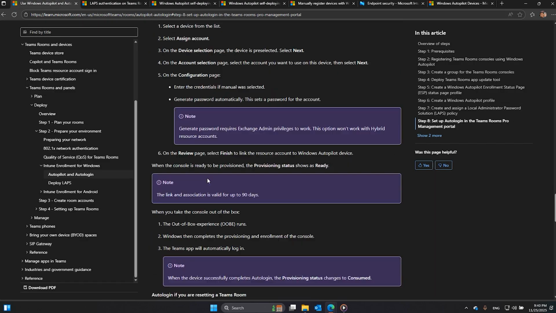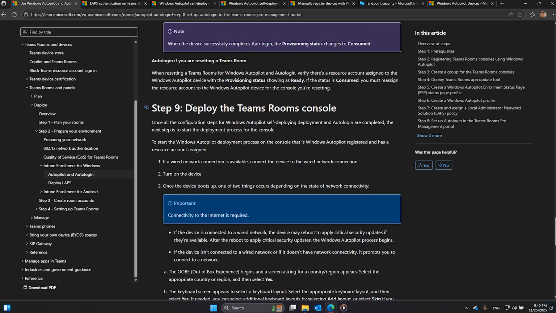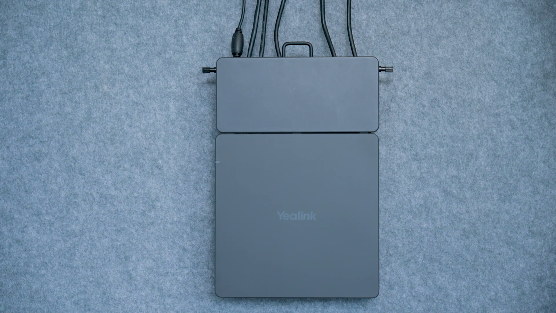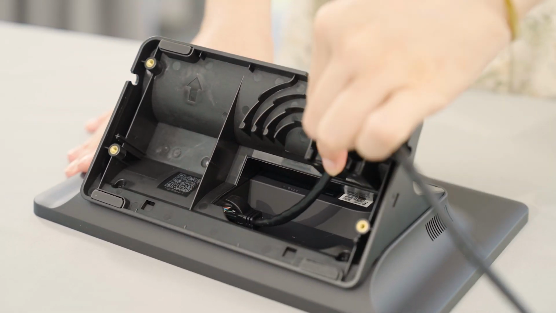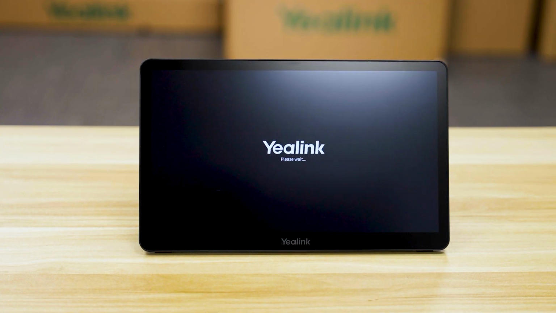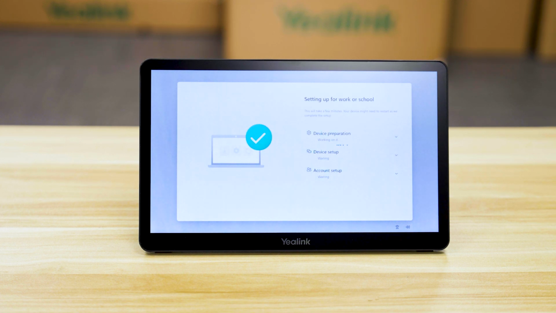Let's go back to the Microsoft article again. The final step is to deploy Teams rooms, and we can power on the MCore 4 to see how the out-of-box experience looks. Once the Autopilot and Autologin are set up successfully, we're ready to go. What we need to do is unbox the devices, connect the cable and power it on. If the MCore can access the internet, the out-of-box experience will take around 15 minutes to 1 hour. After Autopilot and Autologin are finished, our devices will be ready to use.